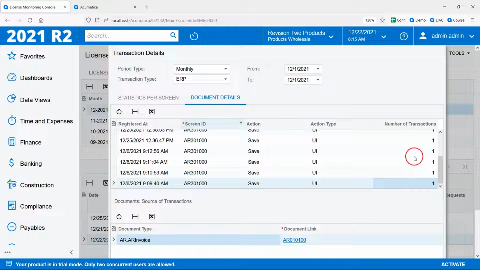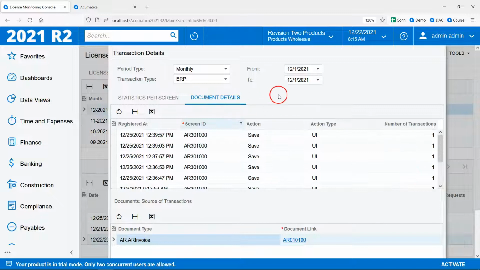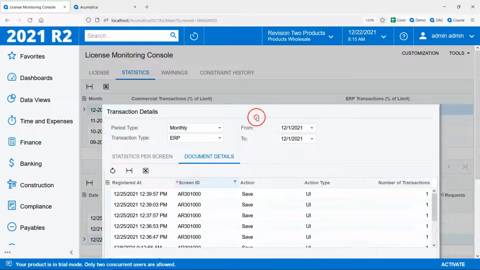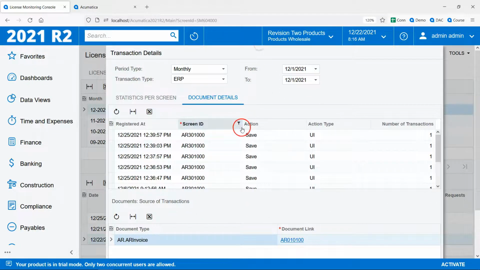So there's only 4 invoices involved, but if we look back on my commercial transaction account, I'm only counting 3, not 4. And so you can't quite see this in the data now. You'll just have to trust me on this. I did walk through this.